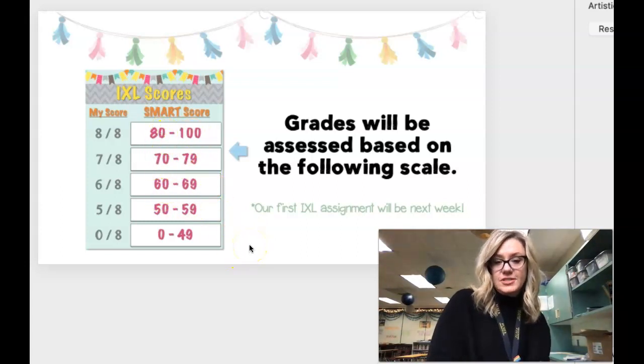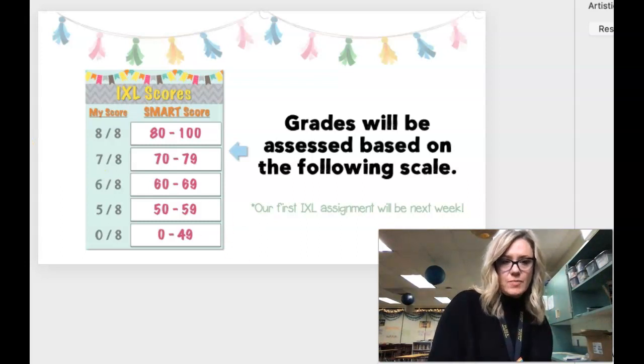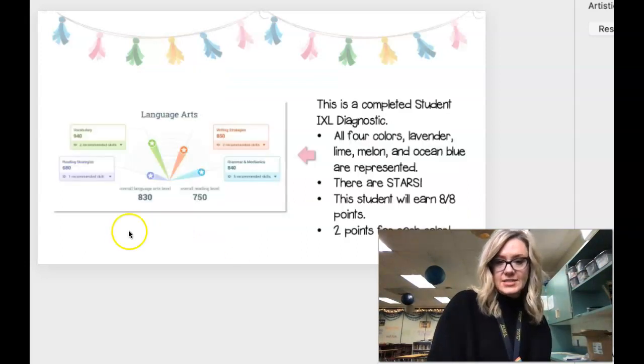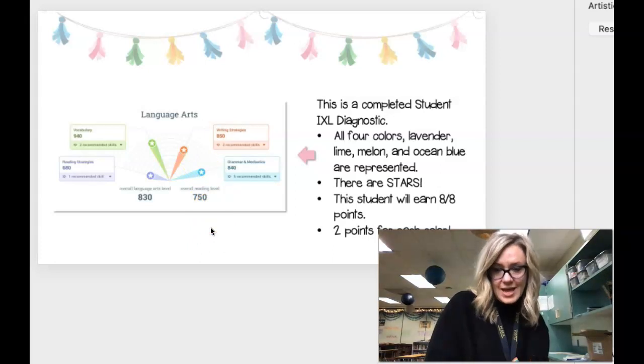So our first weekly IXL assignment is going to be assigned next week. So before next week, remember, we want your diagnostics done. We want these 4 colors and 4 stars at the end. This is your time now to log into IXL, use the directions in the notebook lesson, log in, and get to work. This is your time. You need to use it.